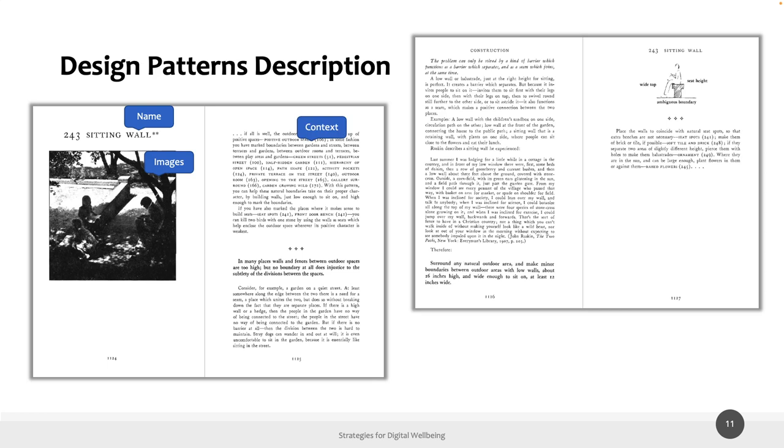Then there is the context. Again, the context is very important, because some patterns are useful in some contexts and some other patterns are useful in other contexts. Then there is the problem statement, one of the main parts of design patterns. So we describe the problem. In this case, in many places, walls and fences between outdoor spaces are too high. Okay, so this is a problem. But no boundary at all does injustice to the... I cannot read this sentence, but anyway, it is saying that, okay, we can have too many high walls, but again, having no walls at all is also a problem on the other side. So we can find a trade-off.